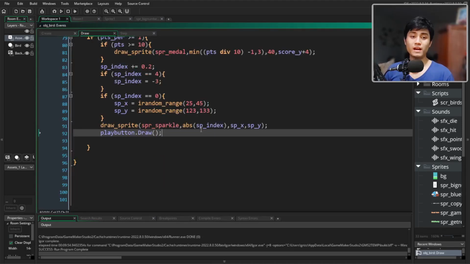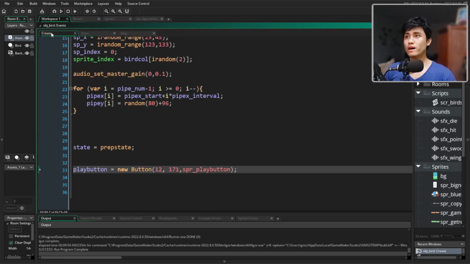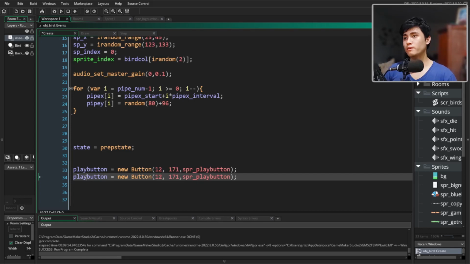So we want to be adding another button, which is the leader button on the right side. So how do you do that? Which is simply copy and paste this create of the play button, and then instead of play button, we're going to say leader button. And we're just going to say, instead of this SPR play button, we're also going to change this to leader button.